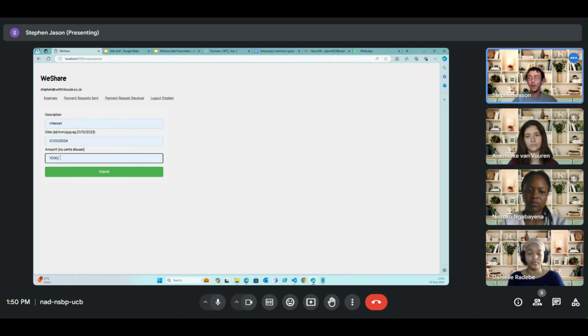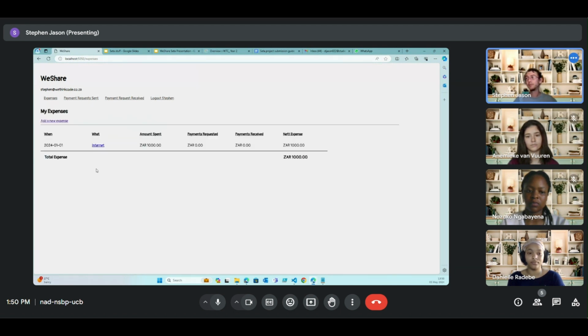We add the date, we add the amount. Here in this expense, you can see that it has been added. 1,000 Rand was spent on it. There are no payments requested, there are no payments received, and then the net expense is 1,000 Rand.